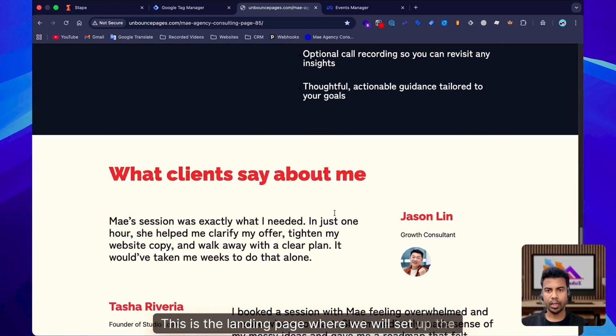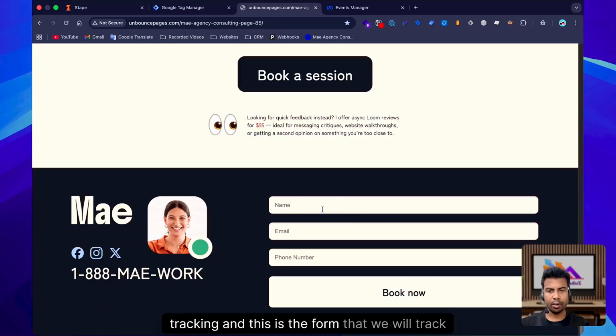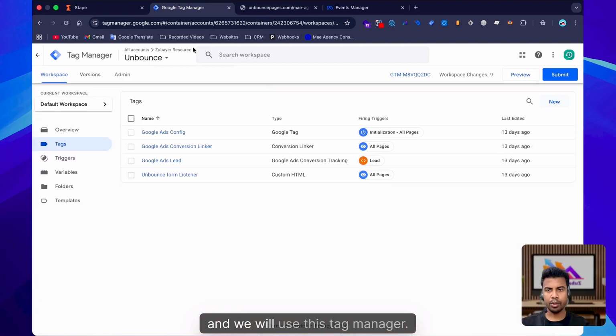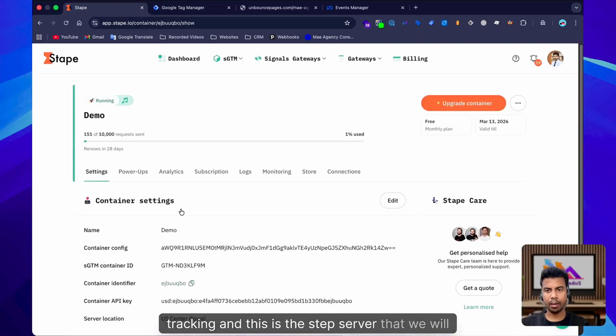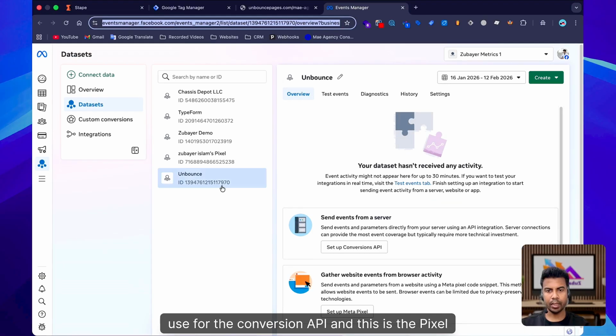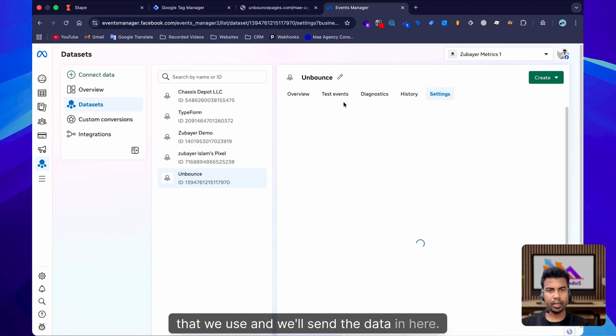So let's get started. This is the landing page where we will set up the tracking, and this is the form that we will track, and we will use this Tag Manager. Last time I did it for Google Ads conversion tracking, and this is the server that we will use for the Conversion API, and this is the Pixel that we use, and we will send the data in here.